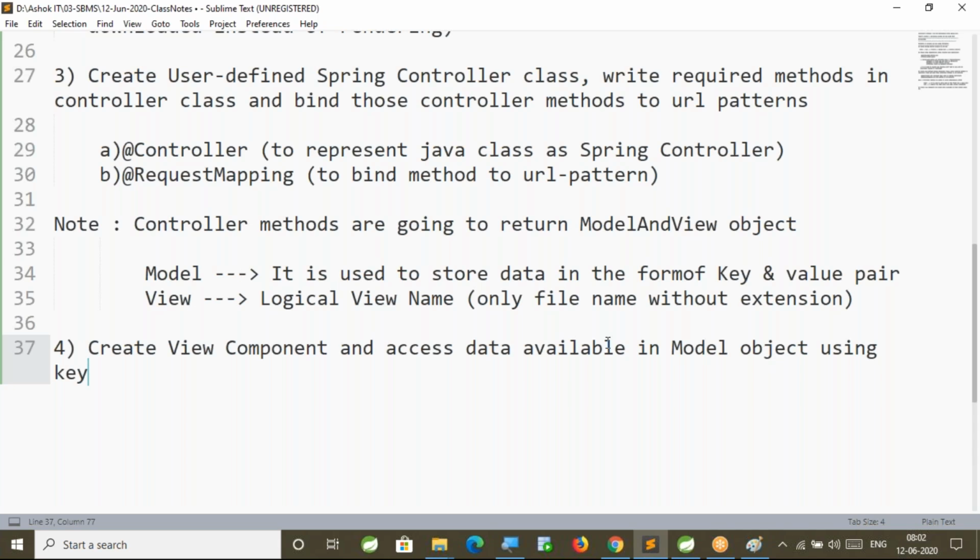In the model object we are setting the data, and we set that data in the form of key value pair. Now where do I need to display that data? I need to display that data in the view file. How can I access the data available in the model? Based on the key name, I am going to access that value.